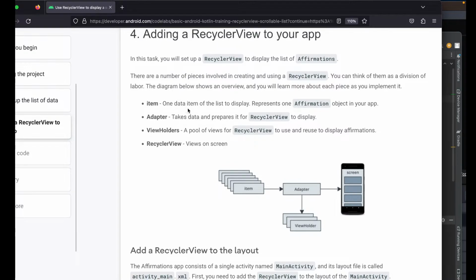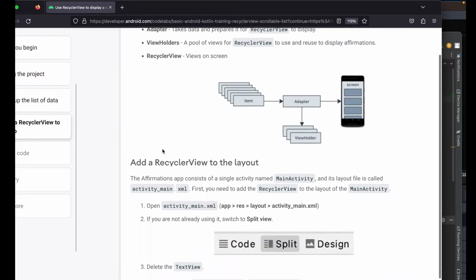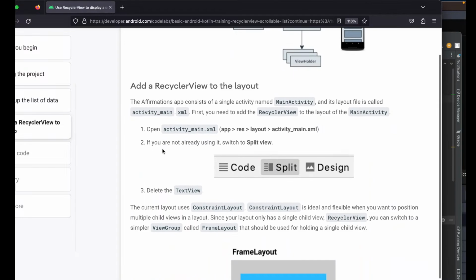Item 1, data item, is the list to display; it represents an affirmation object in your app. Adapter takes the data and prepares it for RecyclerView to display. View holders are a pool of views for RecyclerView to use and reuse to display affirmations. RecyclerView views on a screen. Add a RecyclerView to the layout.